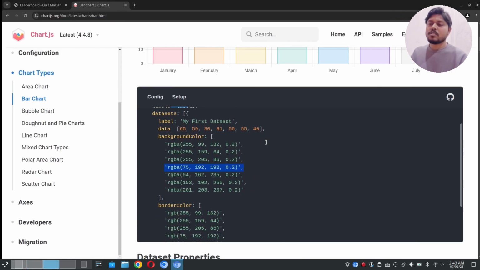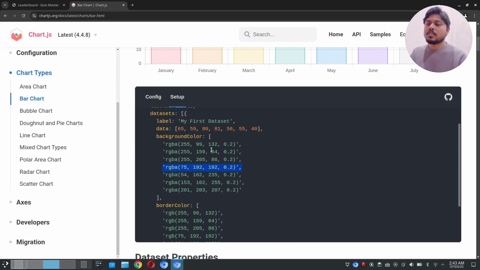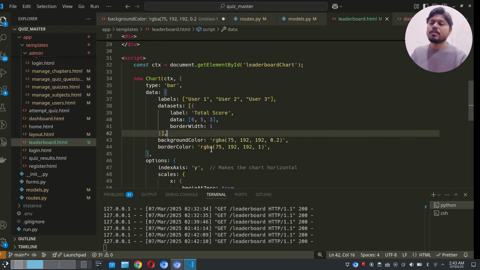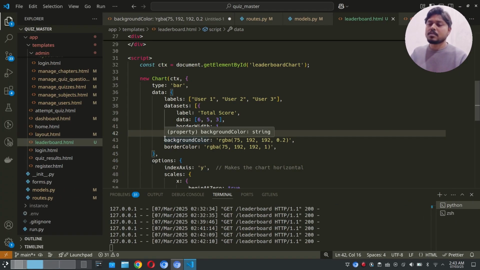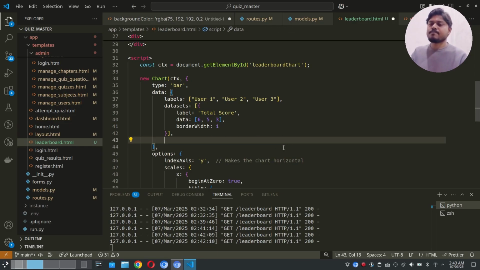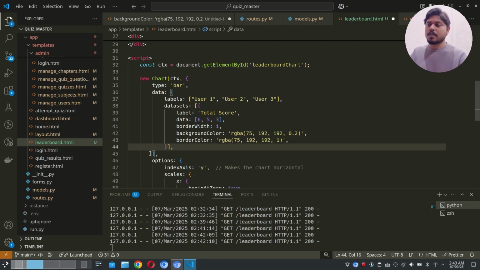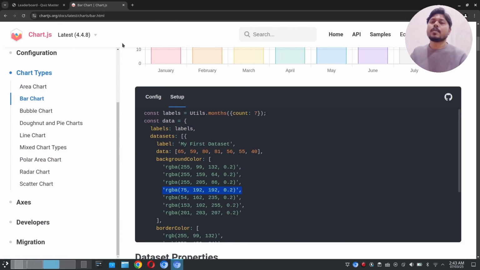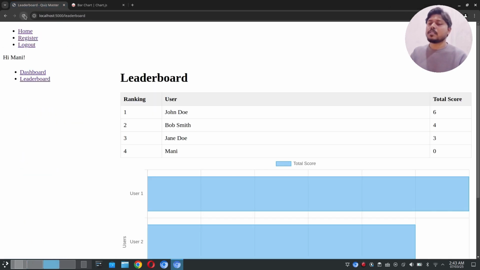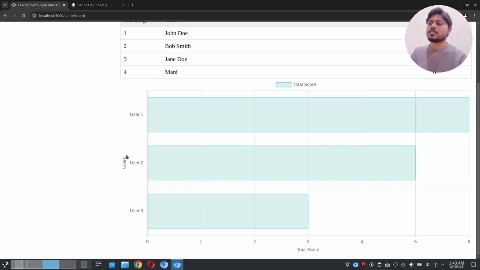But still it is not working for us. Okay, so it will be inside this. This will be inside here after the border width. Now it's okay. Reload this again. Okay, now the color has been changed. On hover, it is changing also. So the user 1, user 2 and user 3.